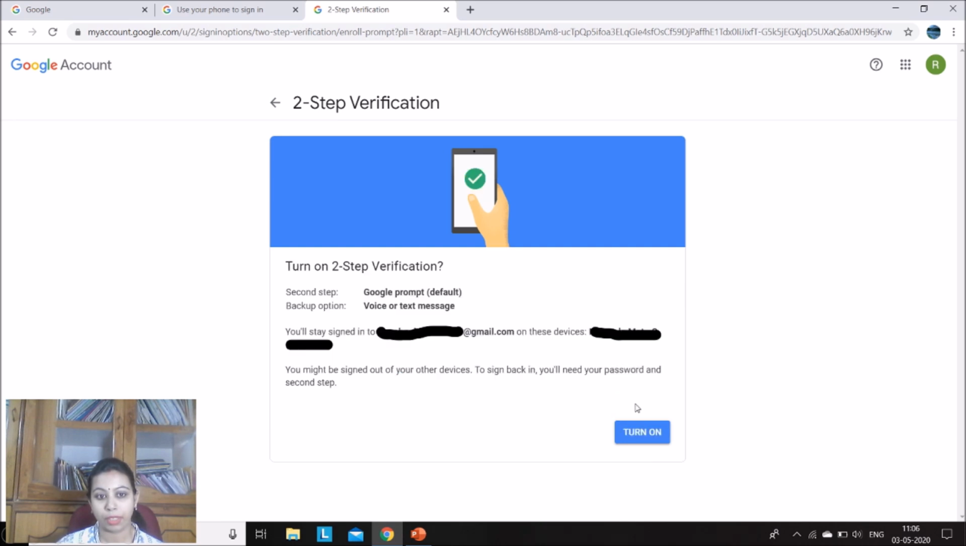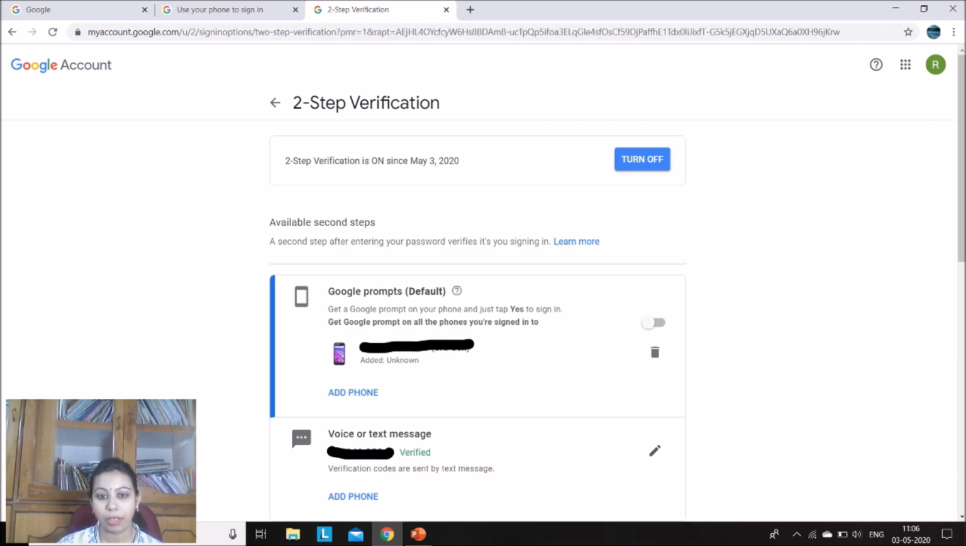After clicking next, your final step is to turn on the two-step verification. After turning on, you will see that the text message option you have opted for is verified to this particular phone number, which I have hidden for security reasons. And now finally you have completed the two-step verification.